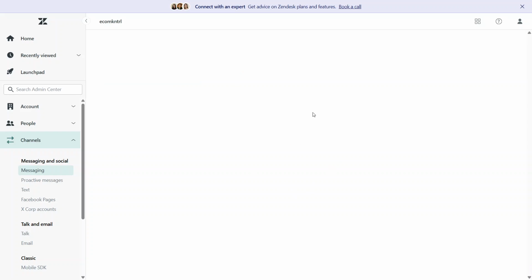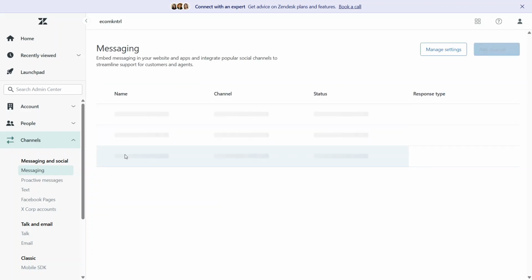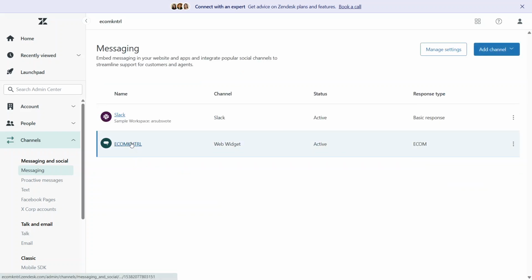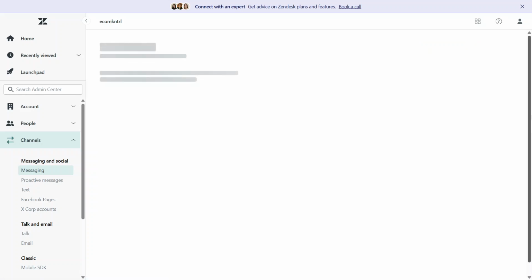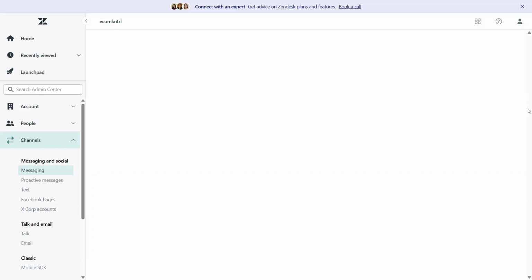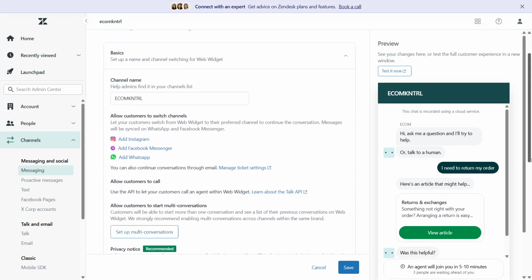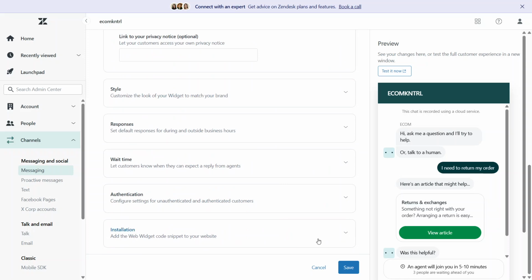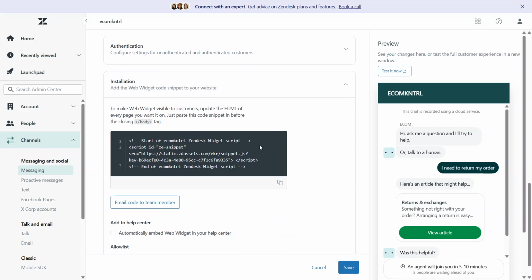From that list, click your web widget, the one you want to embed on your website, and wait a moment for the widget settings page to load fully. Inside the web widget settings, look for a section called Installation. Click it to expand. Here, Zendesk provides you with a code snippet, usually a small block of JavaScript. This snippet is what will actually load the chat on your site. Carefully copy the entire snippet to your clipboard, making sure you do not miss any characters.